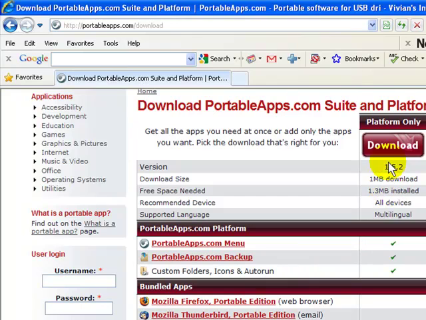So we're going to go that route. We're going to do the platform only. And you can also see here the amount of space needed. It's a very minuscule amount of space that it takes. So we're going to go ahead and hit download.